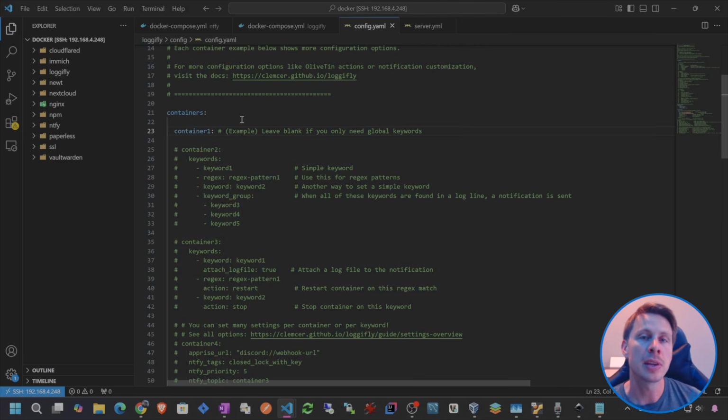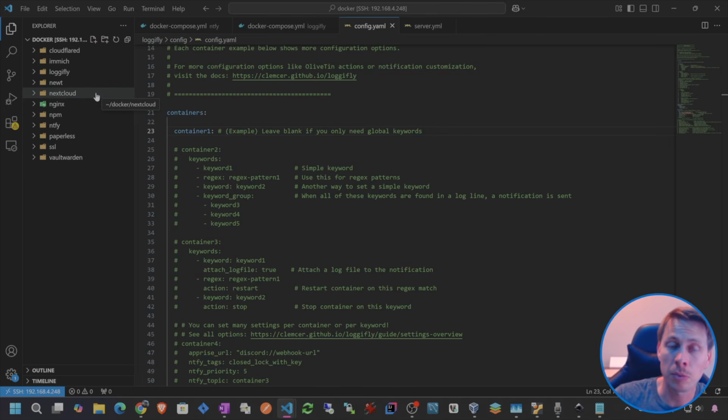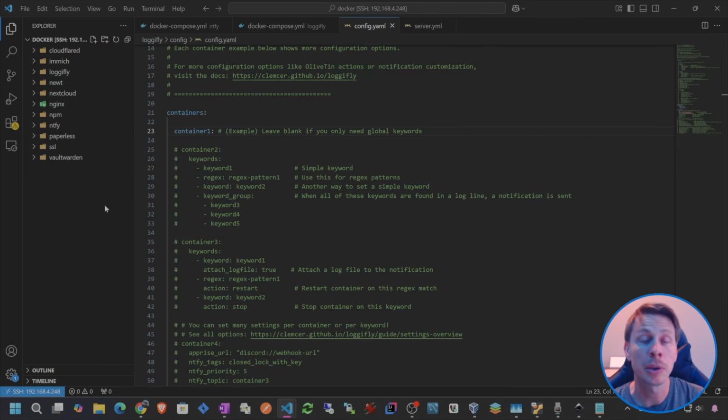Okay, now we need to jump into our application logs to see what we want to track. When there's a successful login, when there's an unsuccessful login, do we need to change the logging level of those applications? I'm going to go ahead and install Portainer real quick because it's going to be a lot easier to jump between different logs. So let's do that really quick.